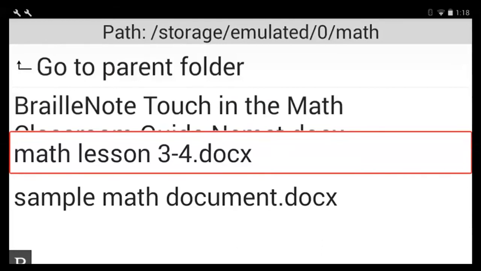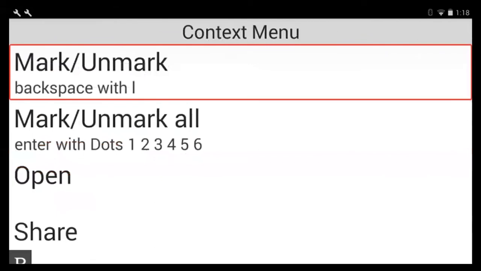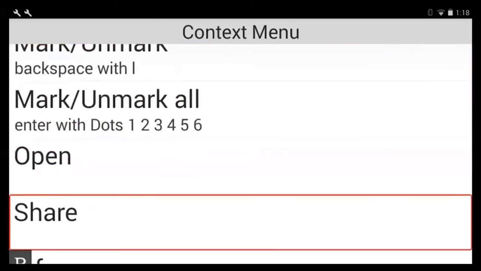And again, I talked about the context menu being our best friend. Well, that's where we're going to find the share option. So when I find the file I want to share, I could even mark three files and share them, whatever I want to do. But I find the file I want to share and I invoke the context menu either by pressing the square button on the front of the BrailleNote Touch to the right of the home button, or I can press space with the letter M as in menu. So space with M or the square button pulls up my context menu.